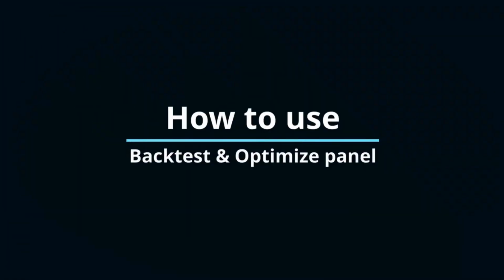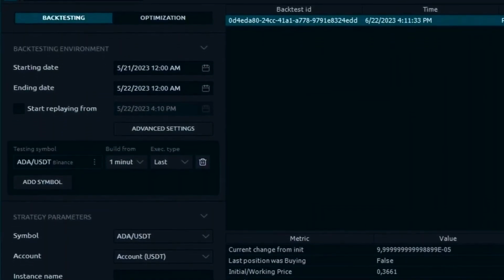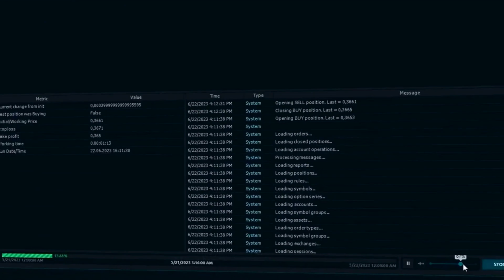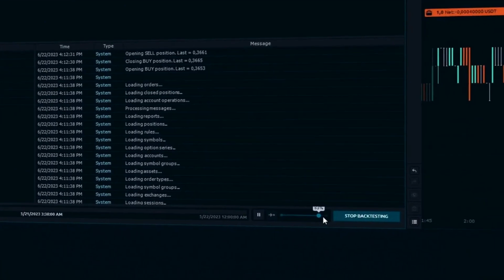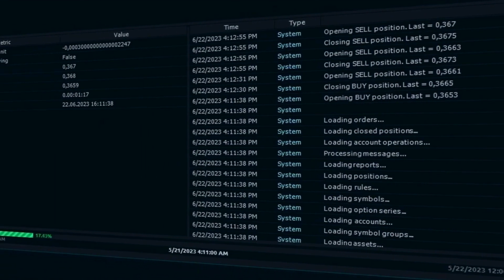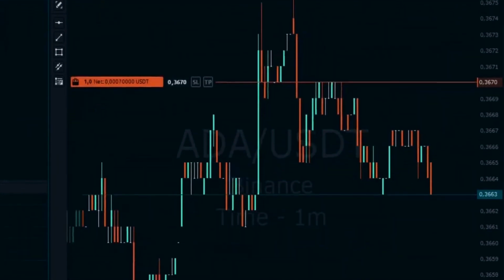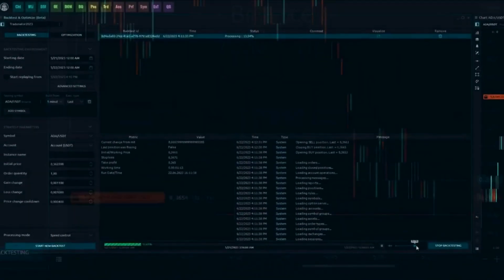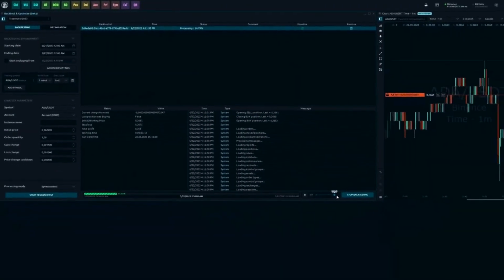How to use the Backtest and Optimize panel. Backtesting strategies is a crucial step in developing any algo trading process. We have included this feature in a separate panel called Backtest and Optimize. In this video, we will explore the tool and its latest features and improvements.